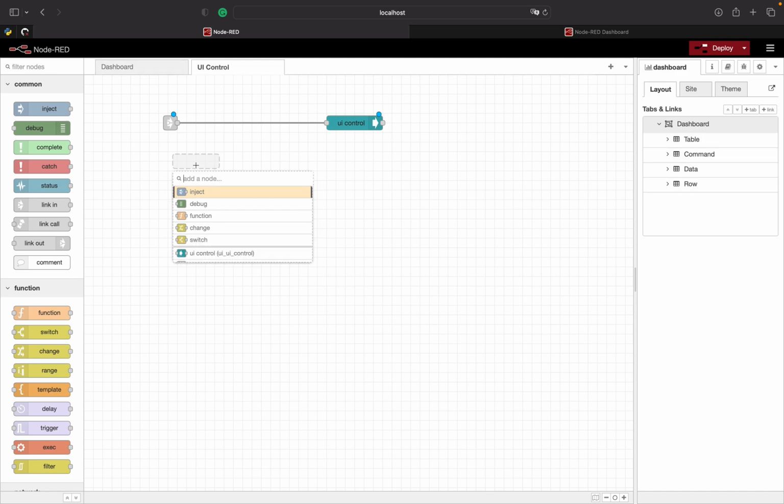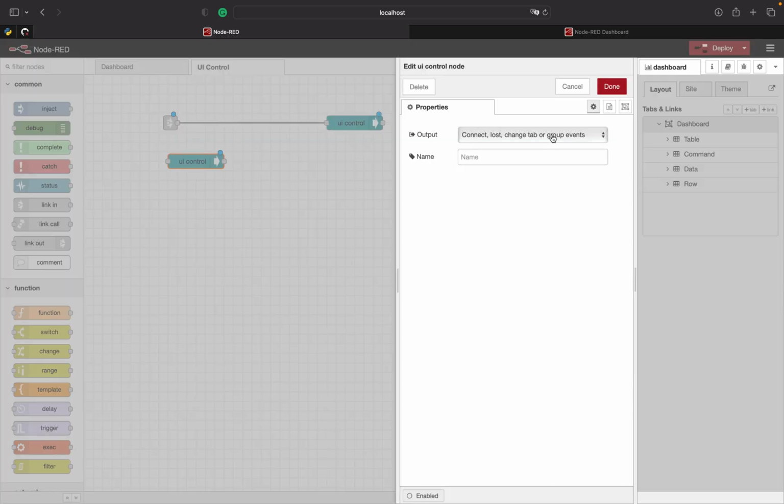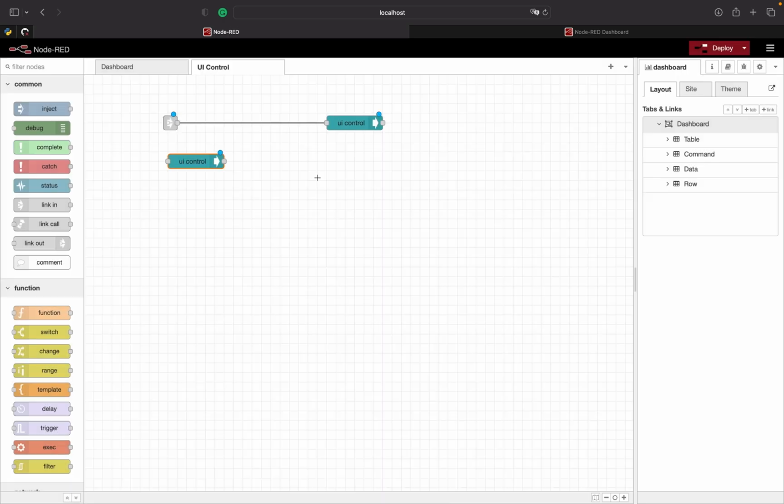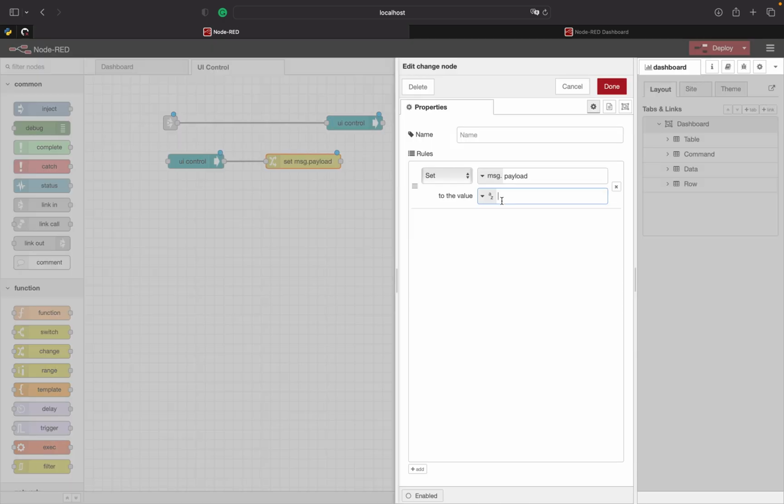To hide all the unused groups when a new user connects, we need another UI control. At the output of the node, we add a change node. Here, we set the command for our UI control node. For more information about the UI control, check out my video on this topic.